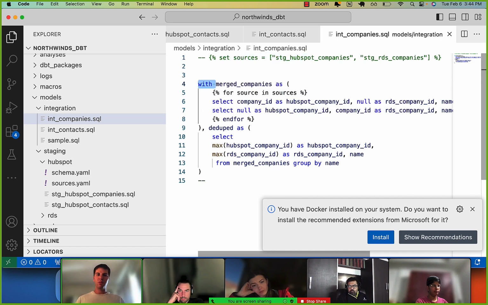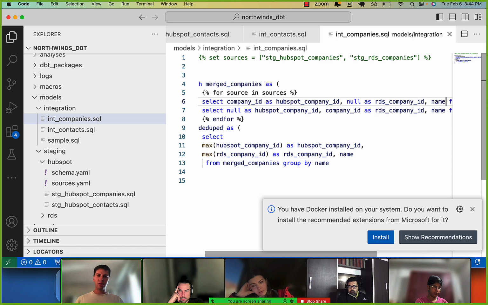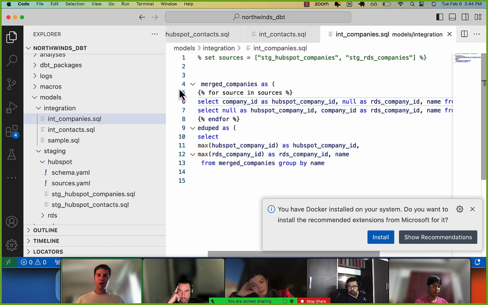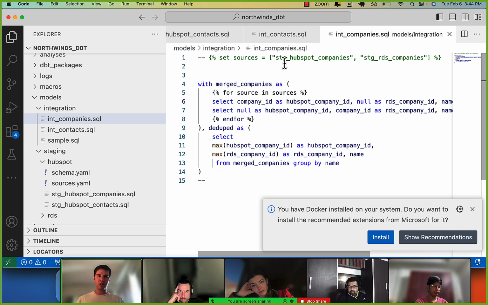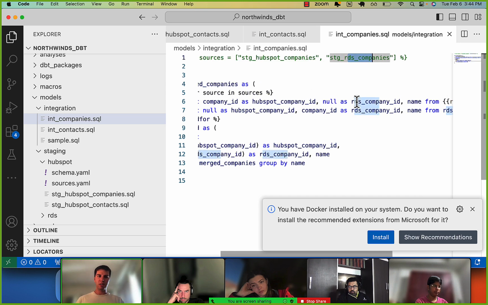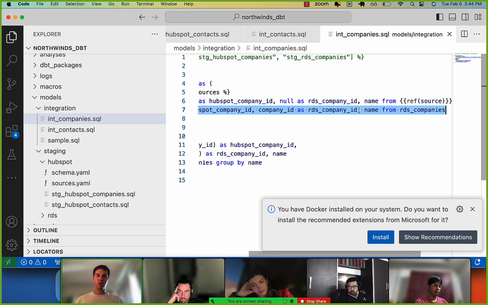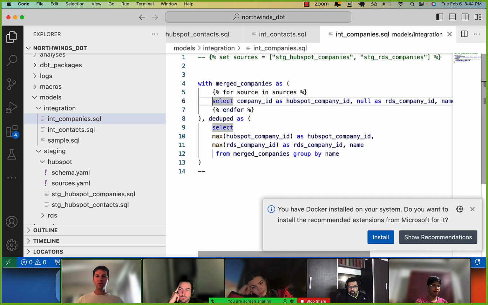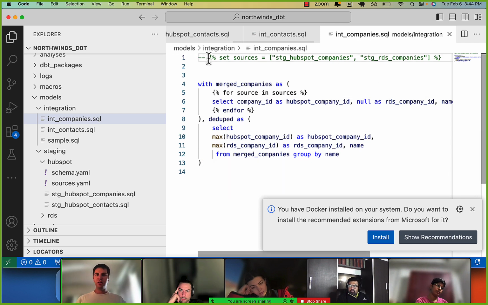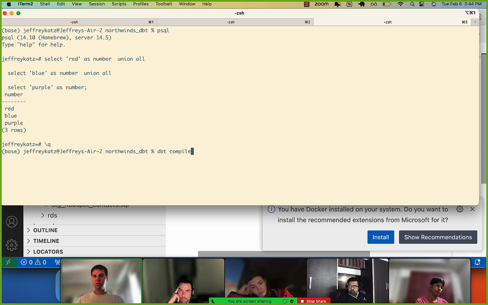You'll start here with merge companies as, and then for source in sources, select basically the same columns from ref of the source, where the source the first time is going to be this, and the second time is going to be this. All right? And then this is basically almost exactly the same, so we can just delete this. And now the way I solve this is I just keep doing dbt compile and see if it gets close to generating my original SQL. So we'll do dbt compile.